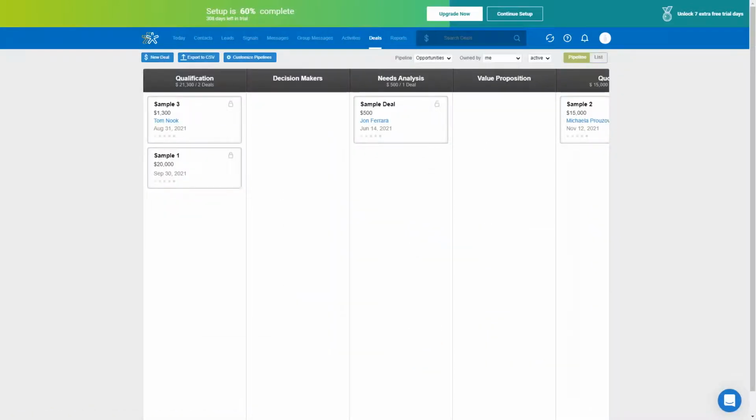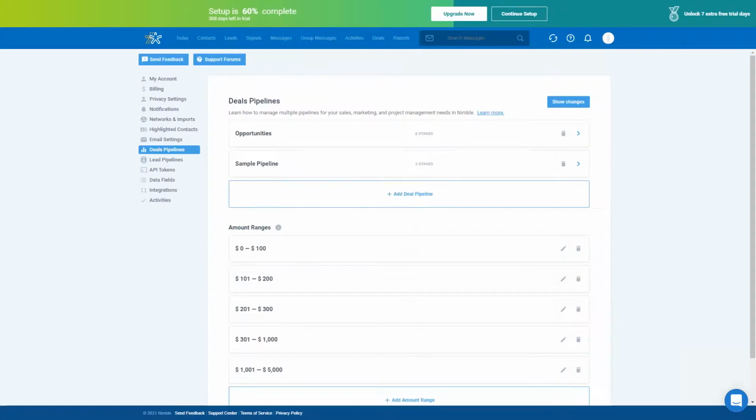You can use the deals feature to manage sales opportunities, marketing projects, regular projects, renewals, and more. So Nimble allows you to create as many pipelines as you need. The account owner can delegate permissions to different users to be able to configure and create pipelines. To create a new pipeline or edit an existing pipeline, you can go to Customize Pipelines. We have that button here in the top left.